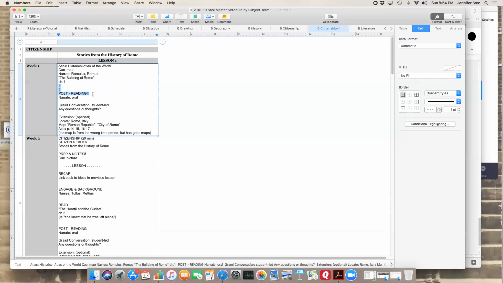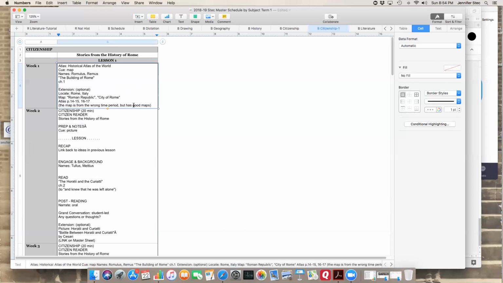After post-reading, we orally narrate, have a grand conversation. Again, these are habits now, so I don't really need to be instructed again to do that because it is a habit. This extension, though, I do keep, because if we do have some time at the end or some time in the afternoon, I want to go look at these places on the map, and maybe go look at some of these pictures.